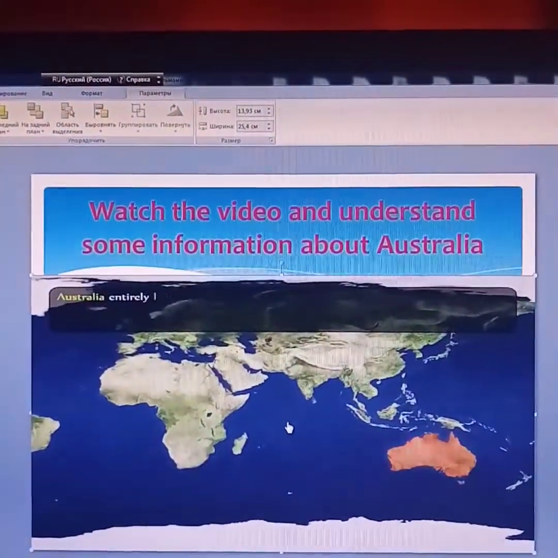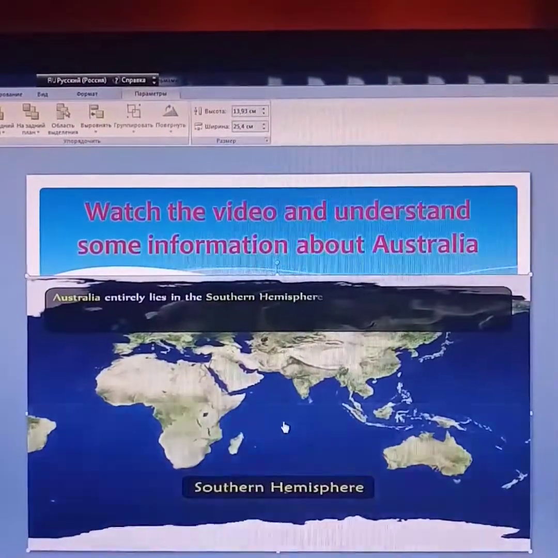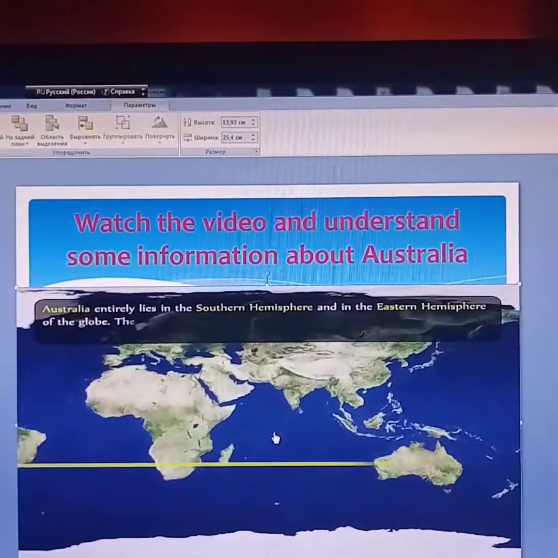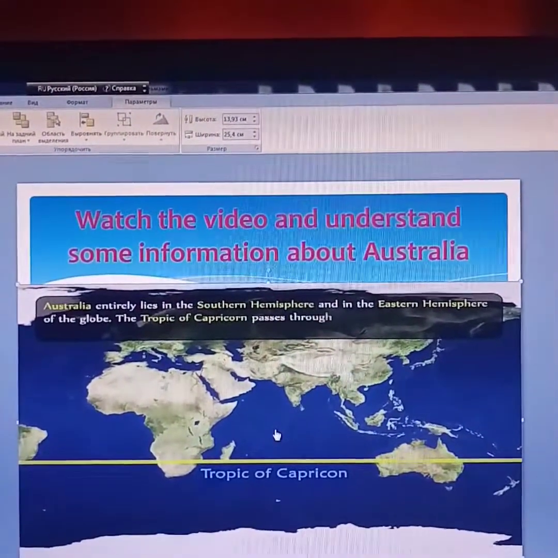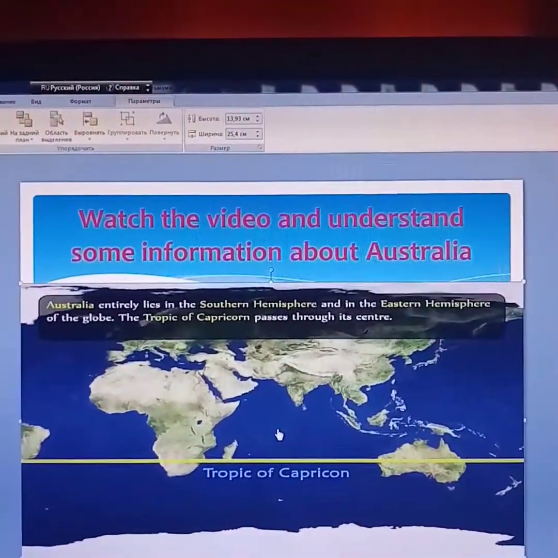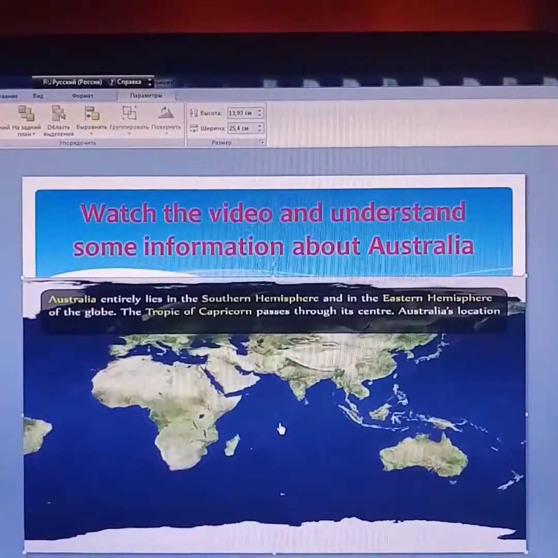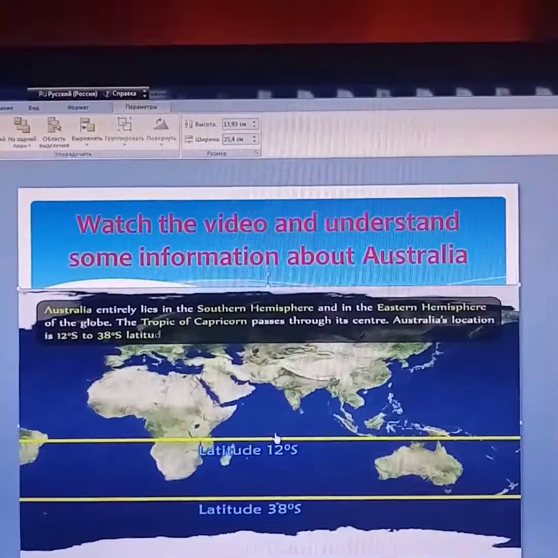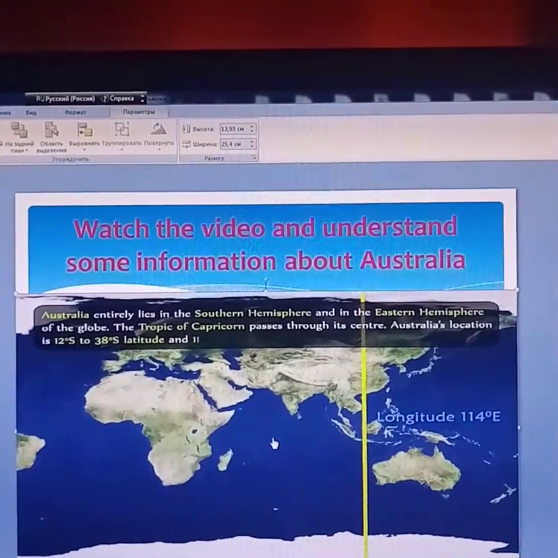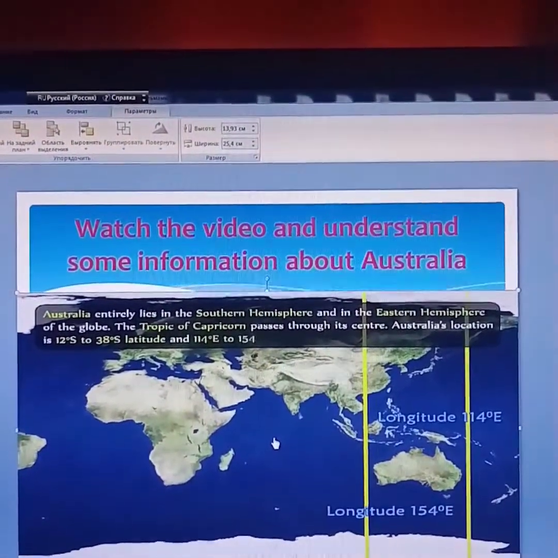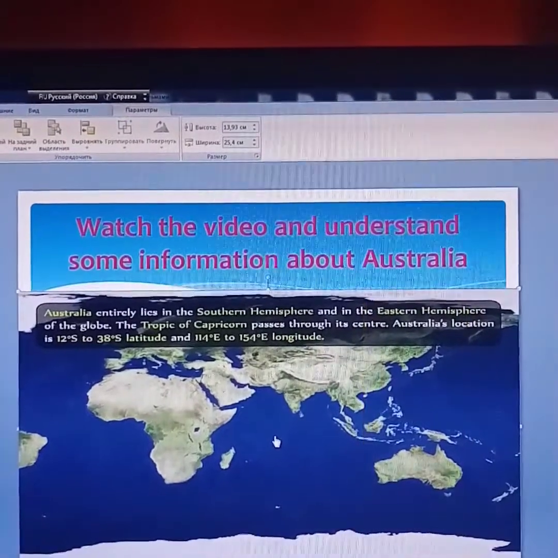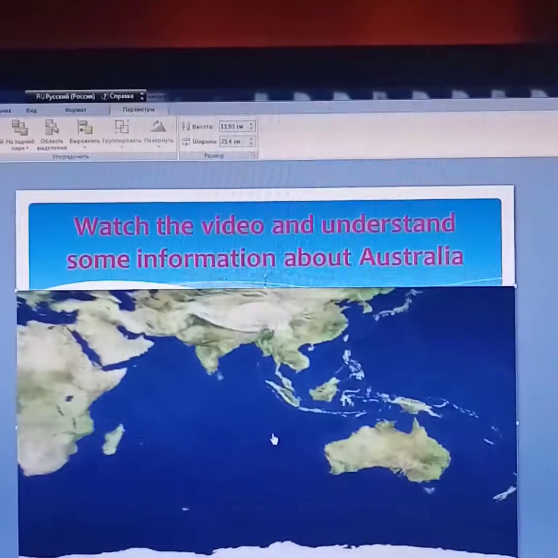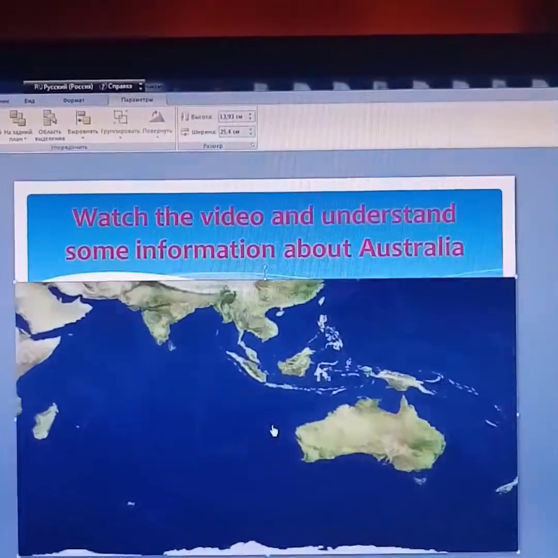Australia entirely lies in the southern hemisphere and in the eastern hemisphere of the globe. The Tropic of Capricorn passes through its center. Australia's location is 12 degrees south to 38 degrees south latitude and 114 degrees east to 154 degrees east longitude. The island of Tasmania extends a little further south.